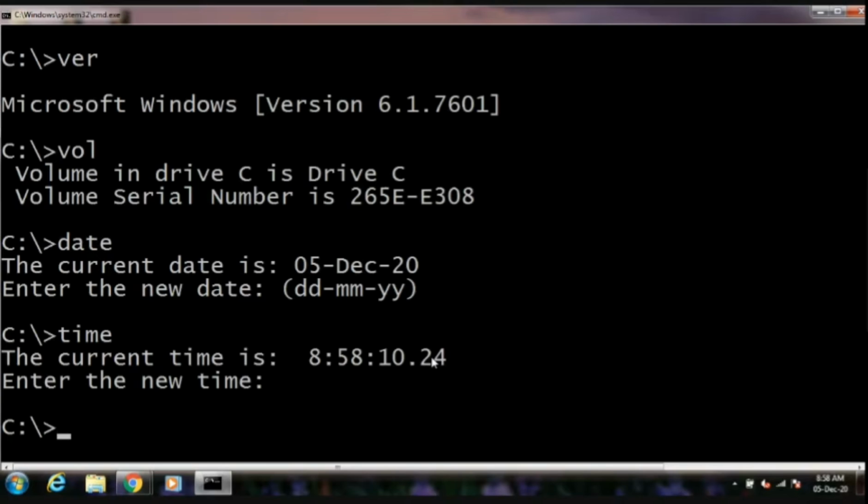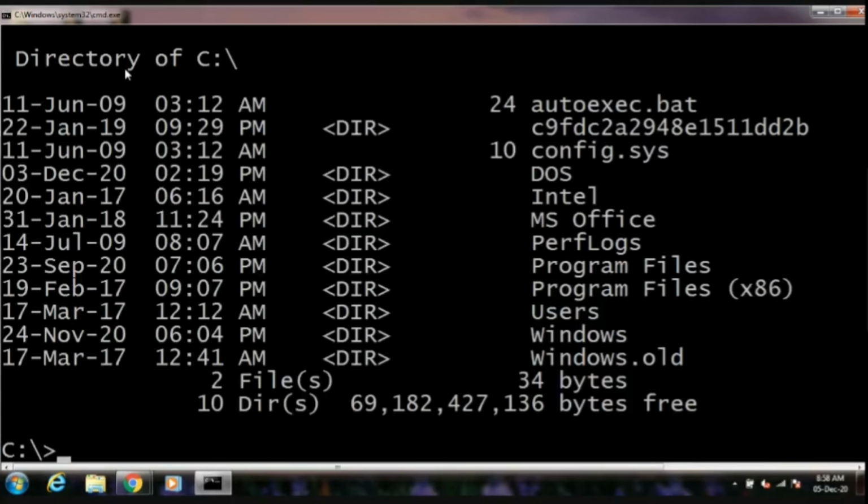What if I need to clear this entire screen? The shortcut key or the syntax for the same will be CLS. CLS to clear the screen. Moving ahead with the dir command. If I want to know the number of directories in the C drive, I'm working in the C drive, the command for the same will be dir, enter. It will give me all the directories available in the C drive.